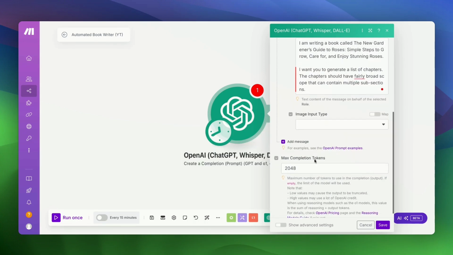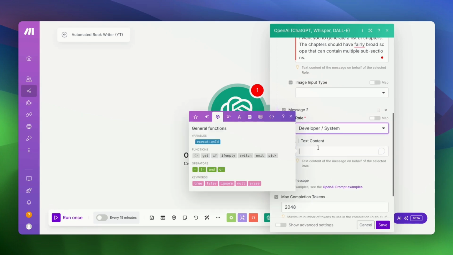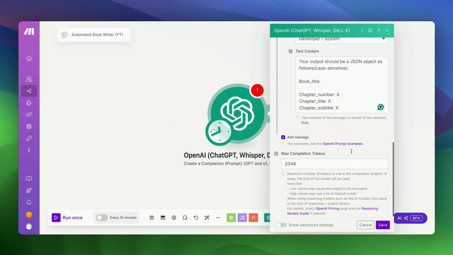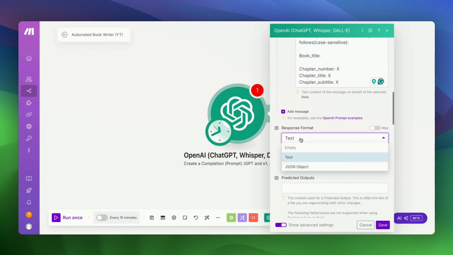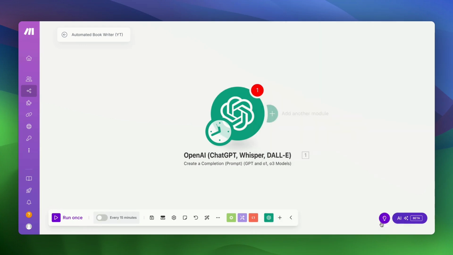Now we are going to add one more message, and that is going to be a developer or system message. And this is going to force ChatGPT to give the output the way that we really want it. Otherwise, it really adds all these different artifacts that we don't want. So let's go ahead and make sure that the response format is a JSON object. Under Show Advanced Settings, press Save, and let's go ahead and run this automation. We'll save and run the automation just to make sure everything's okay.